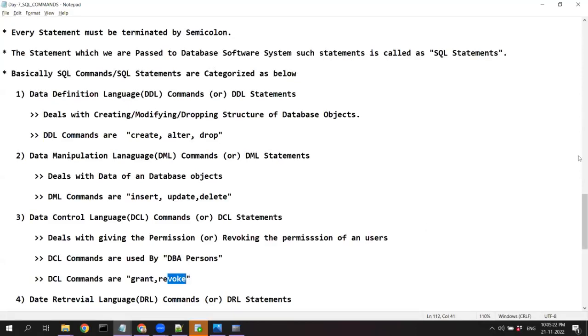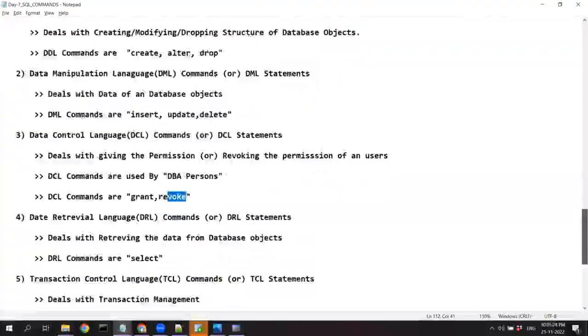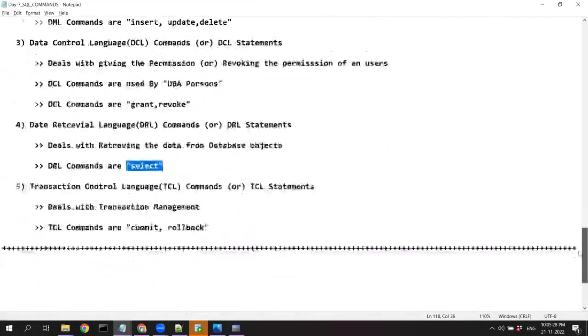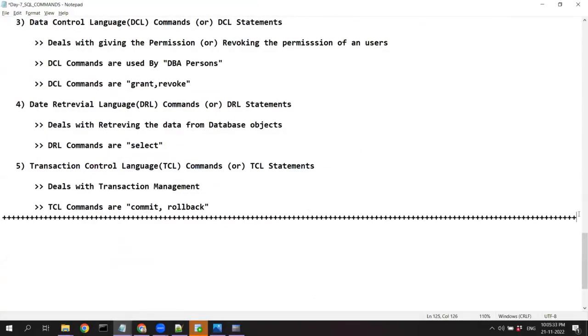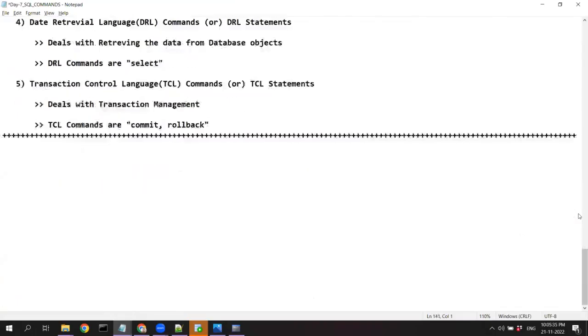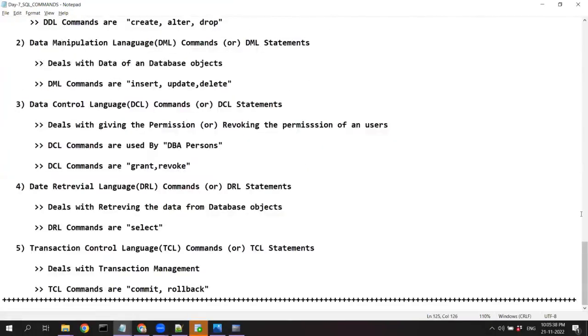Okay, and the DRL commands are nothing but what? Just selecting the data from the database. TCL commands are nothing but what? Transaction related SQL commands, which are nothing but commit and rollback, guys. Okay, these are the 5 categories of SQL commands in the Oracle database.